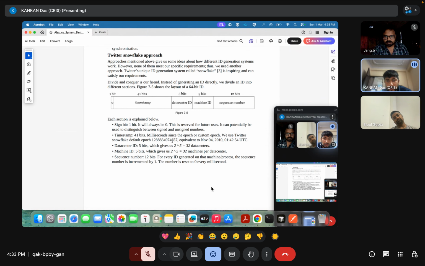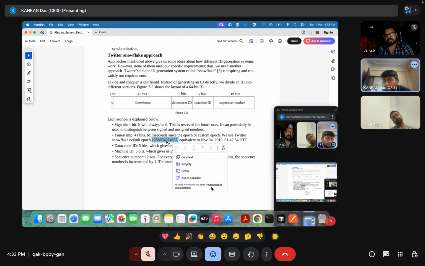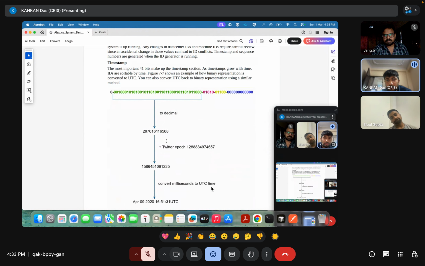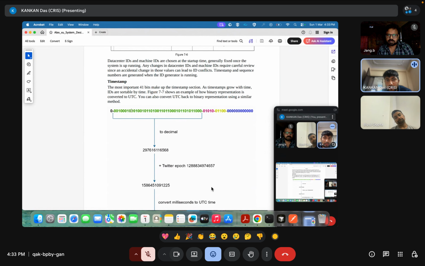So this is the first one, and whenever the next is calculated, it will get added to that one. Okay. So how do they approach that? You will generate one random ID here of 41 bits, and you will convert this to a decimal number.